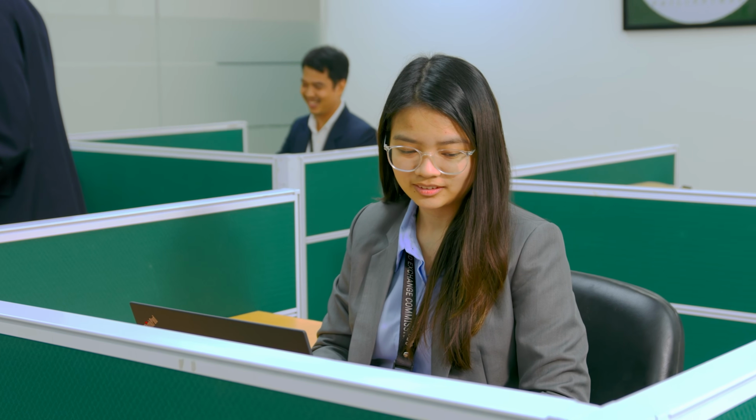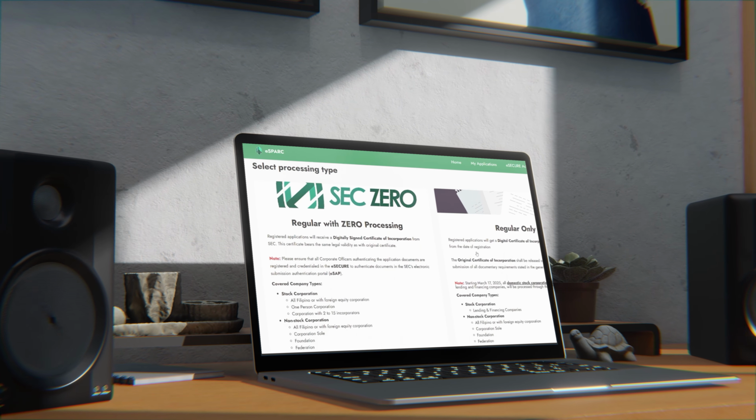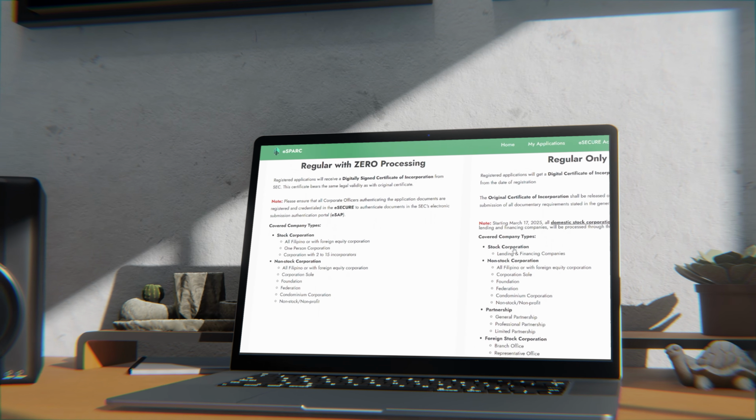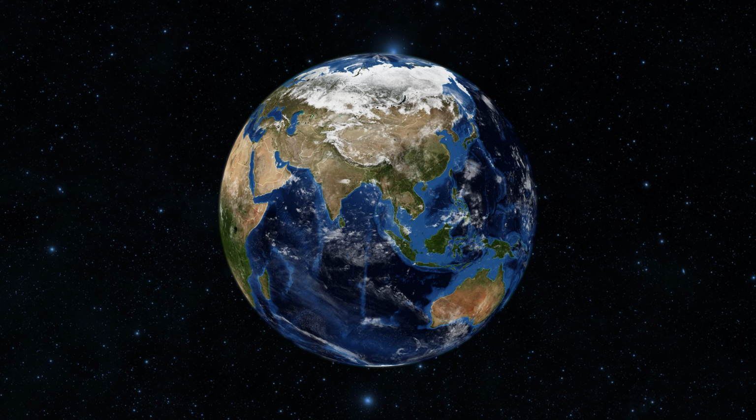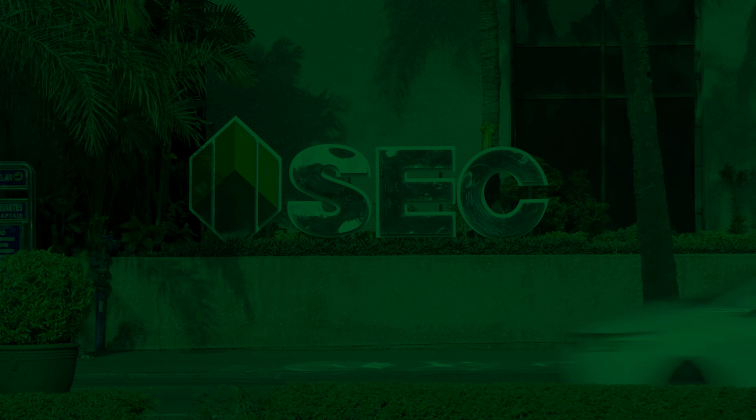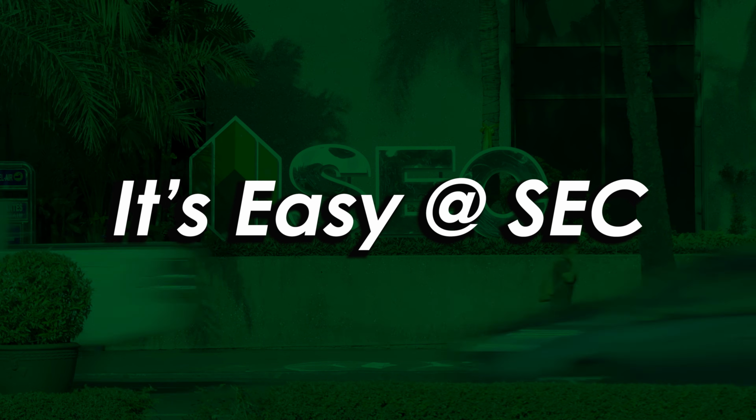And there you have it. Without having to submit hard copies of documents or go through the notarization process, you can now register a corporation anytime, anywhere. Because it's easy at SEC.